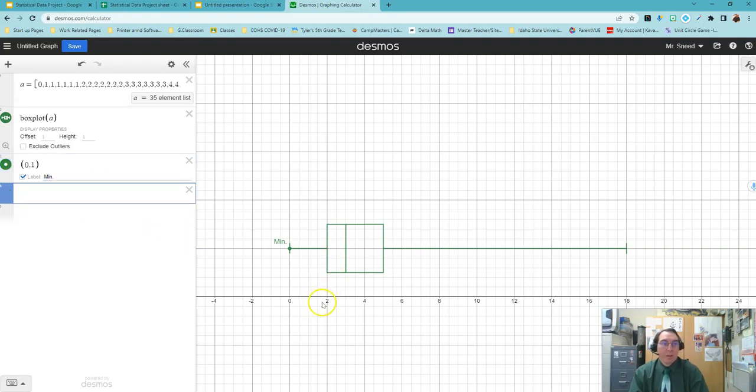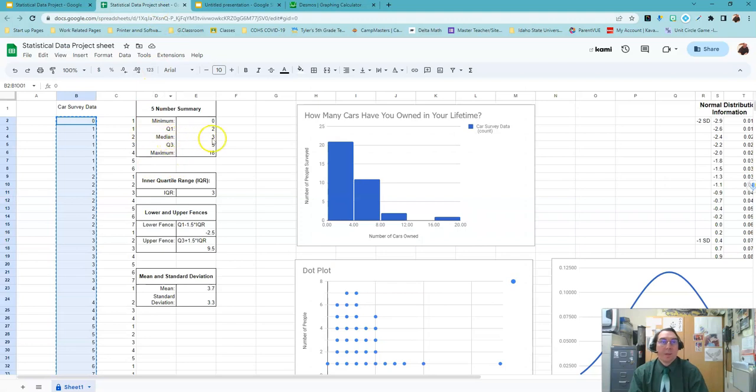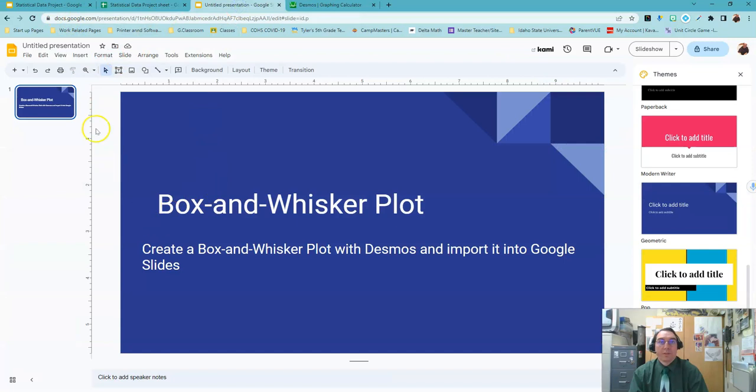And then my next point is here at (2, 1). Again, I'm going to change it to green. You can leave it different colors if you want. And this is Q1. This is your first quartile. And then looking at my data here, my median is going to be at 3, and then my y values are all 1 for each of these.